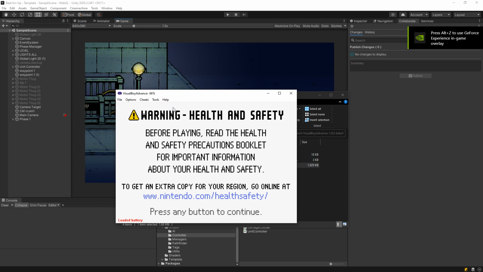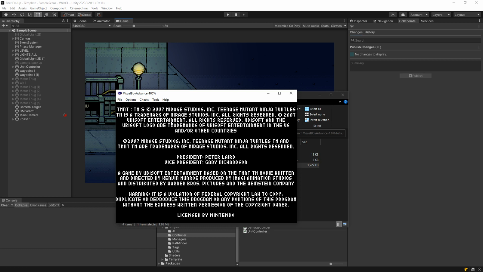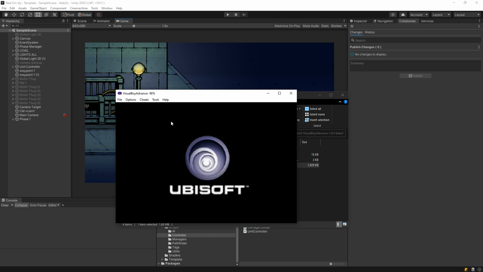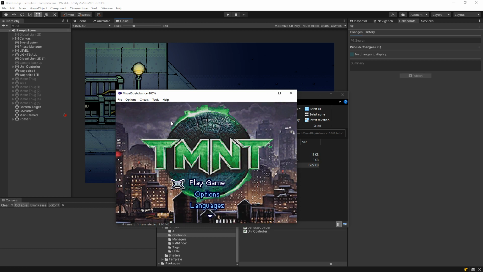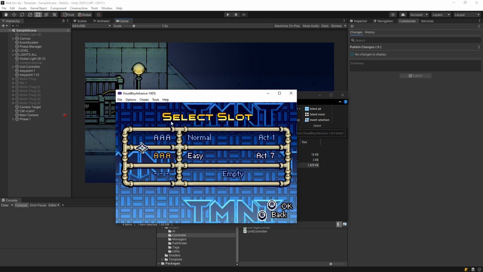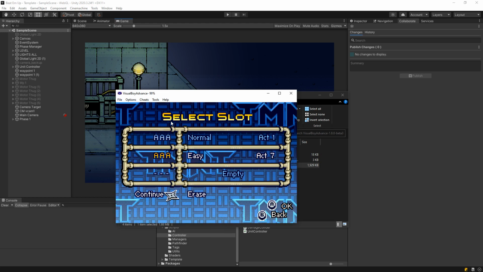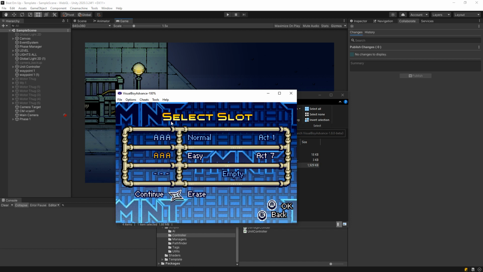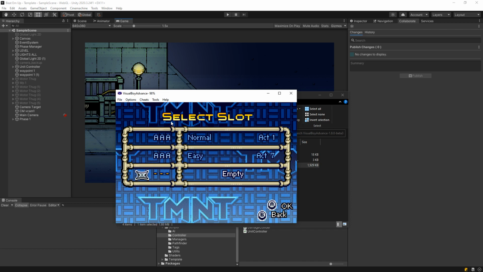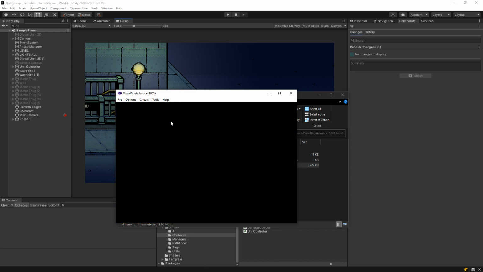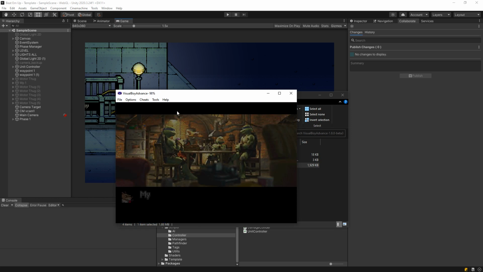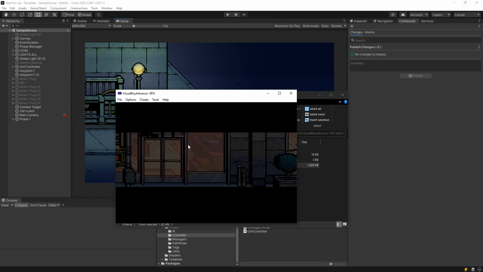And the nice thing about this emulator. Let's go inside the game, for example. Actually, I want to start this from new. We have to check some settings first.